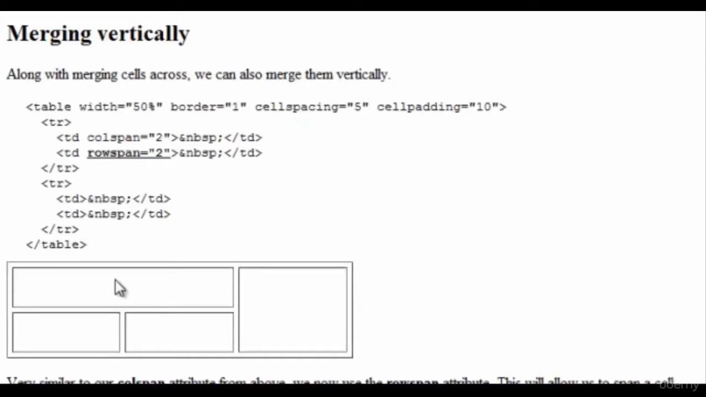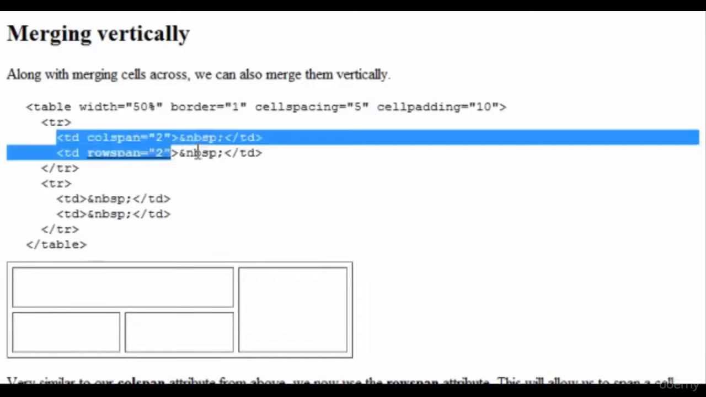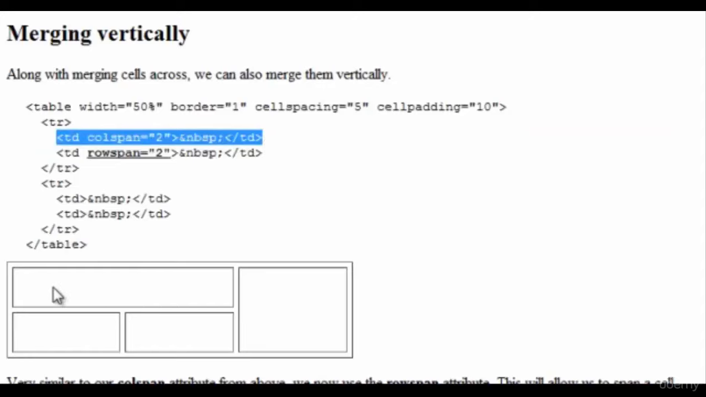Along with merging cells across, we can also merge them vertically. Now what I mean by that is instead of merging it from left to right like we did with this one, we can now merge a cell up and down. The way we do that is we use the rowspan attribute. So I'm just going to quickly go over this because this might get a little bit confusing. We have our first table data cell, which is right here, our top left one, and it takes up 2 cells as well as 2 columns.